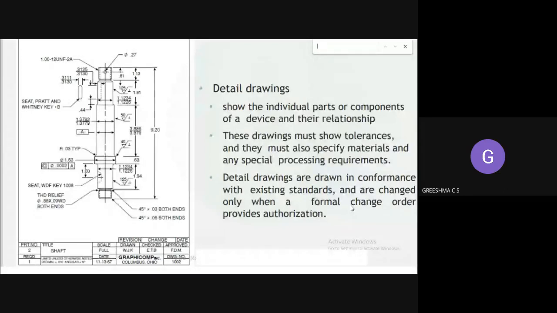parts, here you can see this is a screw. Might be a screw, or something like a shaft. This is a shaft.